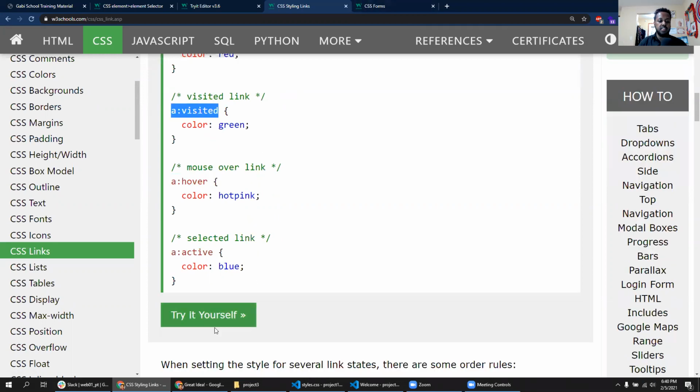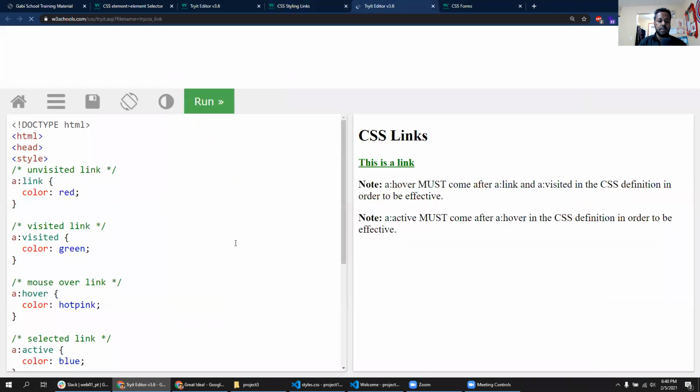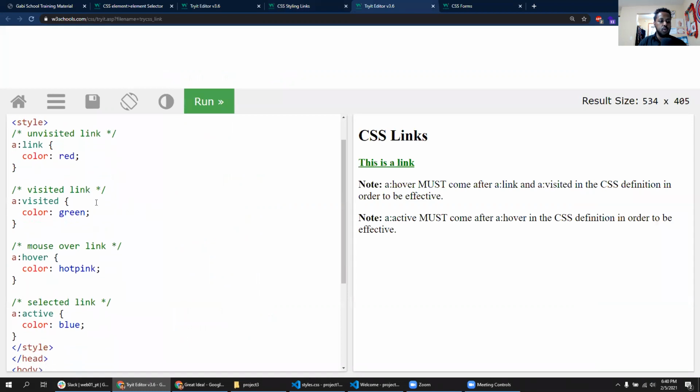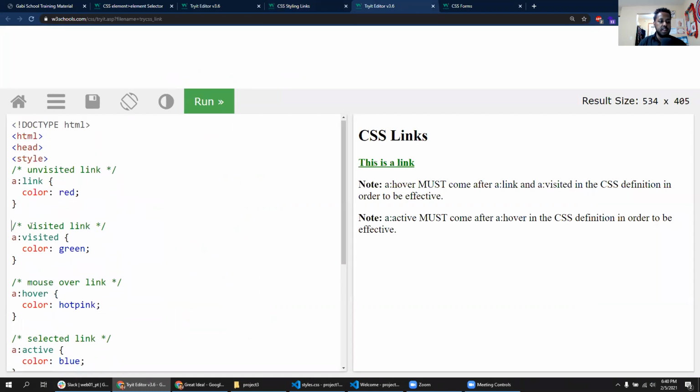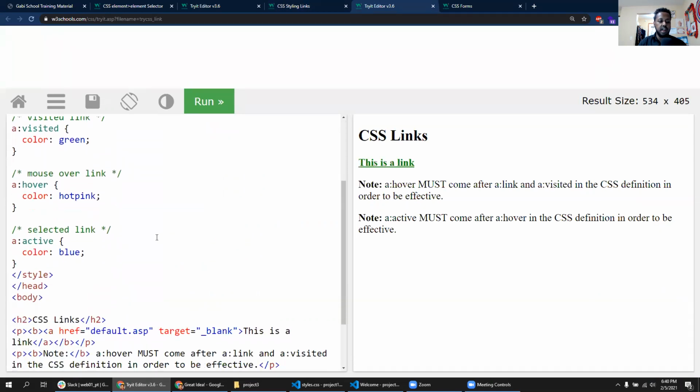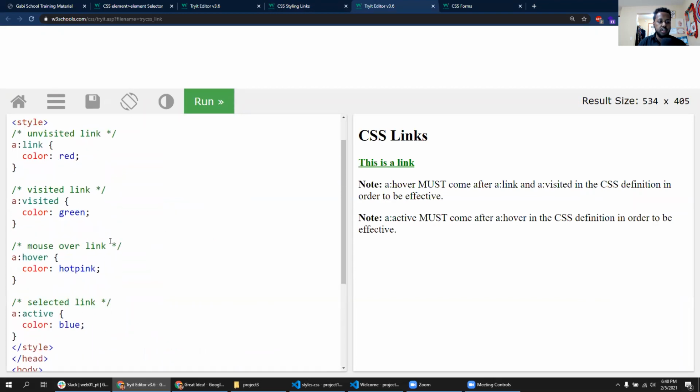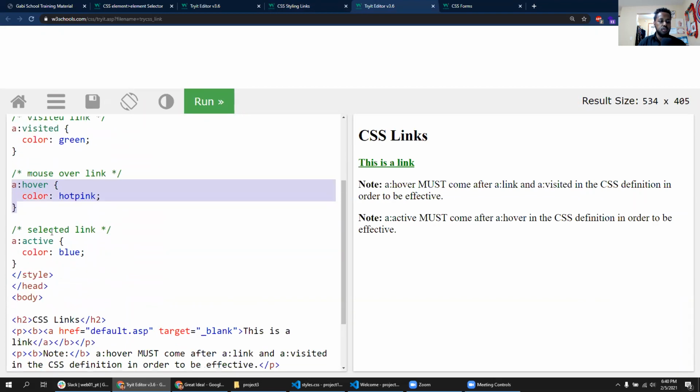So if we try this example and see a real life example, right now these are all commented. So we have a link, and the link has a couple of properties. You could hover over it. So there's a hover property, which is right here. This hover property is also user action. So when you hover over it, it changes the color. You hover over it, it changes to hot pink right there.